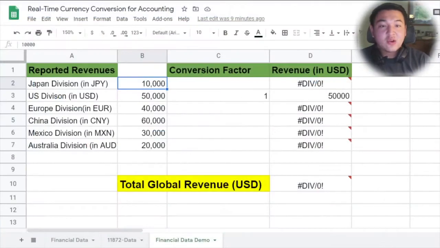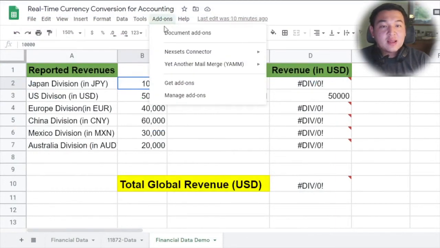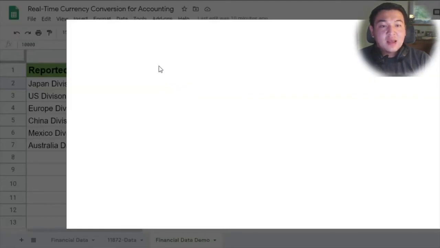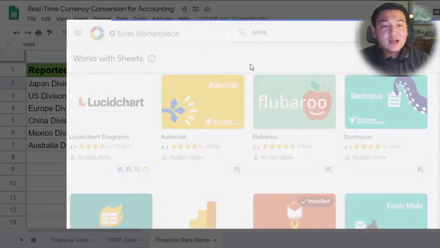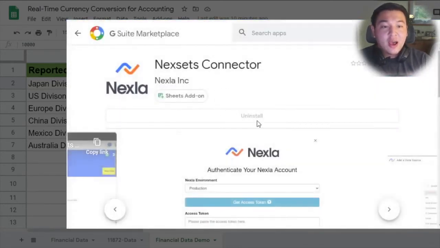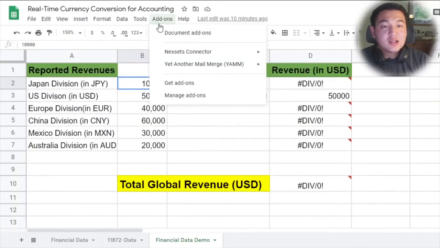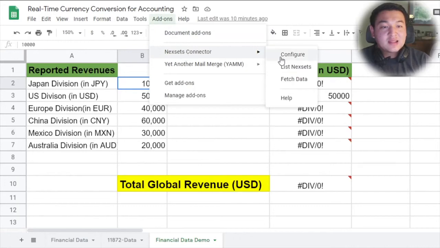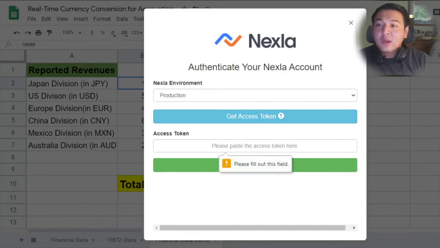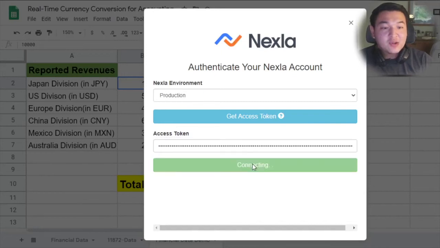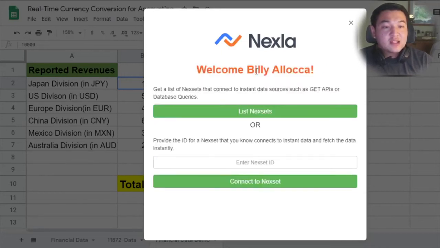So what we'll do is head back over to our sheet, click Add-ons, Get Add-ons, and this will take you to the G Suite Marketplace, where you can just look up Nexla and install our connector. I already have it installed, so now I'll just click on Add-ons, Nexsets Connector, and Configure. This will open a window for you to log into your Nexla account. We'll generate a secure access token so that we're sure that it's you.